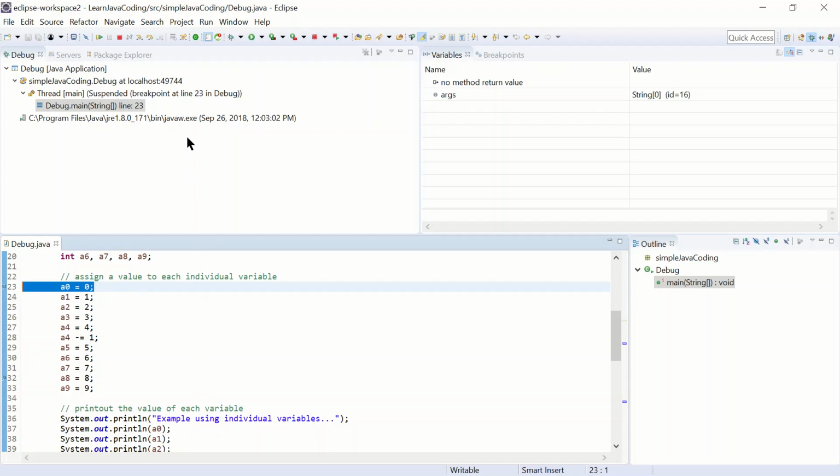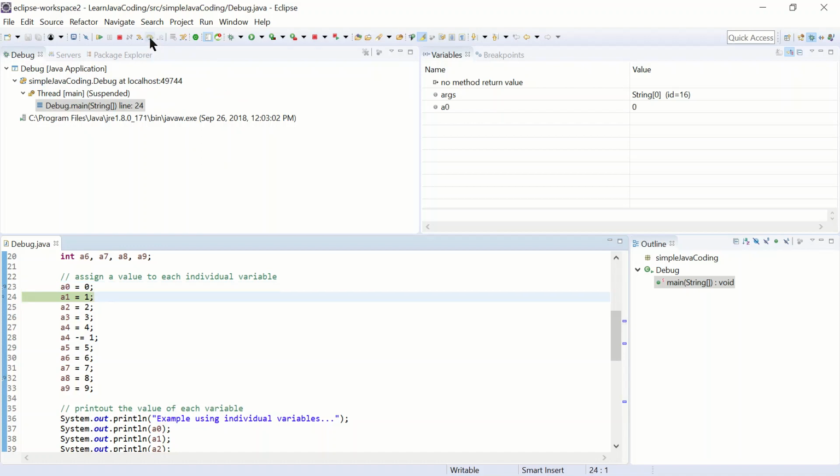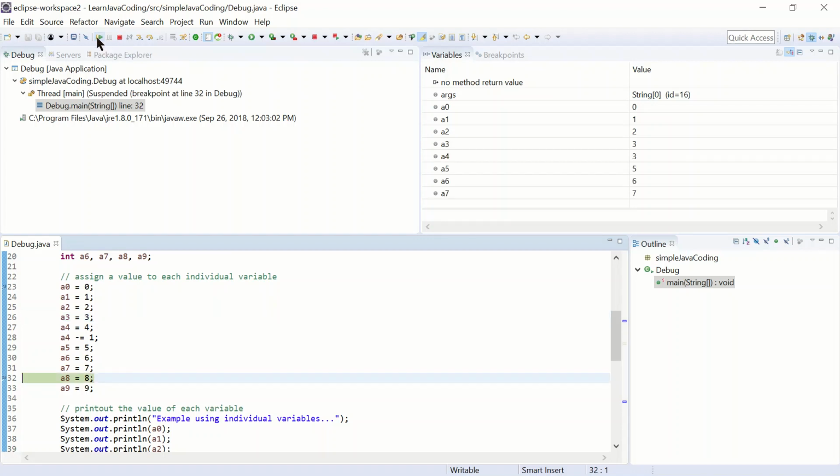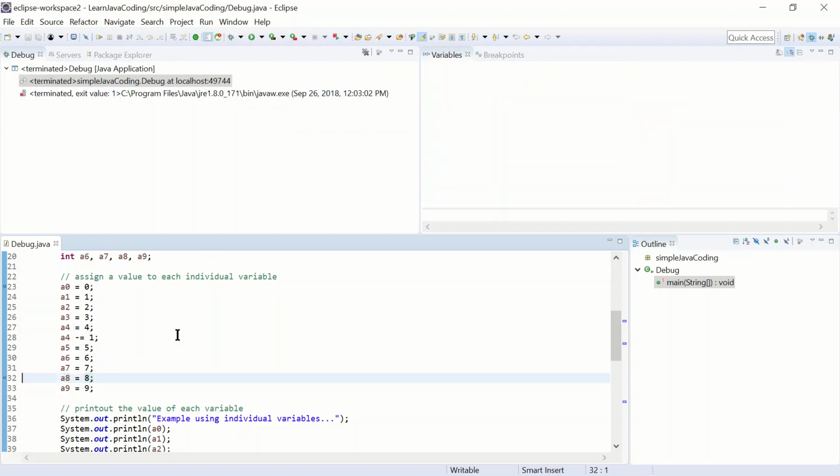If you want it to continue, you can go up here and do step over, and it's going to go line by line, or you can press the play button here to resume, and it's going to jump to the next breakpoint. When you're done, you can let the program finish running, or you can press this red button here to terminate the debugging. If I press terminate, then it stops. Then if I want to start another debug, I can debug again.